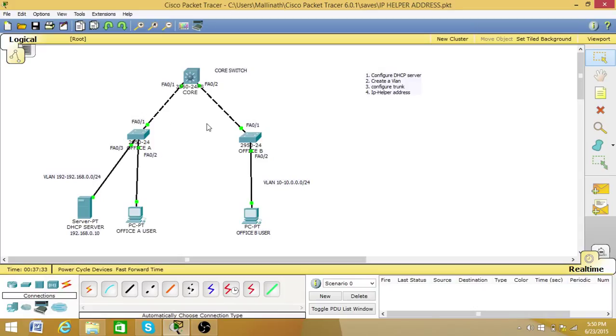This is our core switch, which you can also use as a router, and these are both 2950 layer 2 switches, and this is a 3560 layer 3 switch. Okay, then let's start.